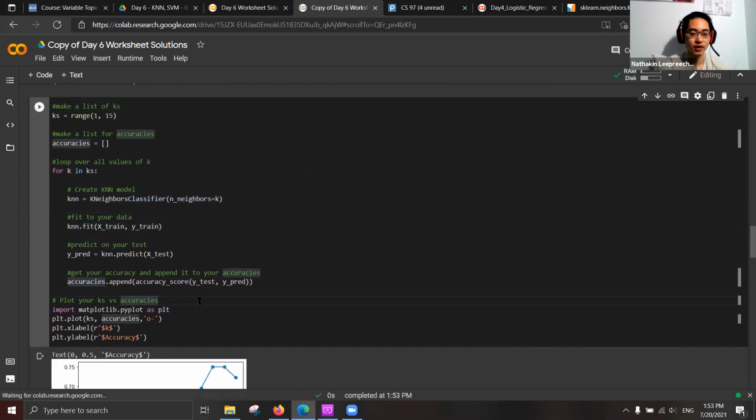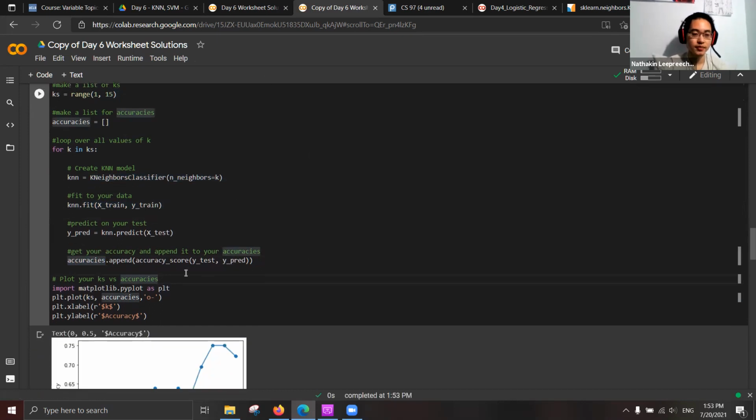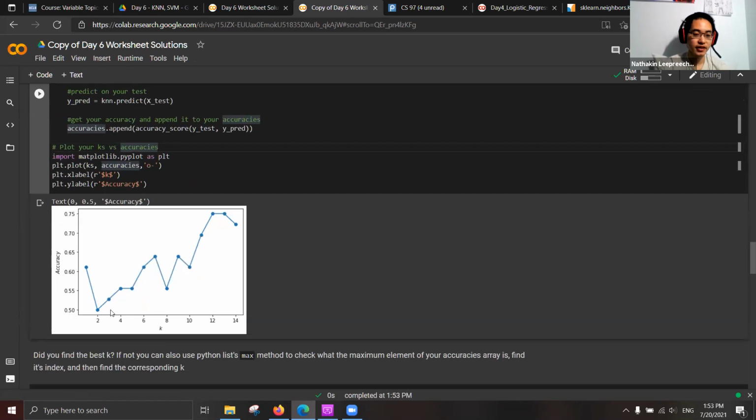But this one we're going to plot it instead. So we print out, plot it, and then bam, this is going to be your graph. And you can kind of see which K will give you the best one. But it may be different from yours because of how the random number works on your environment.